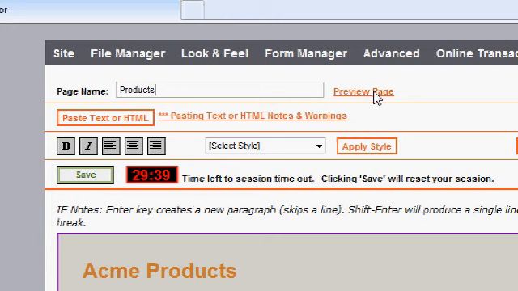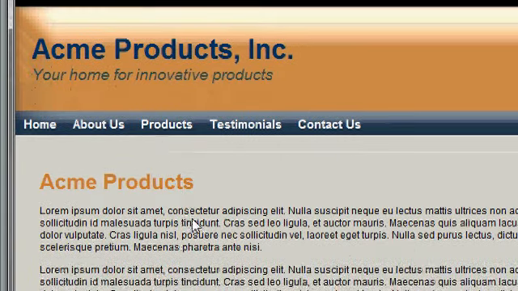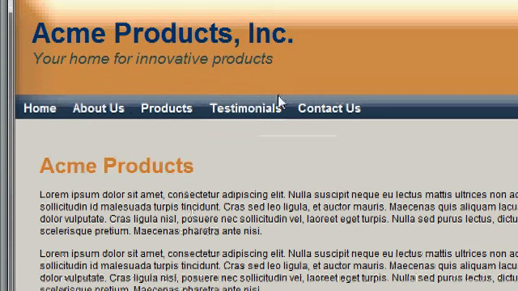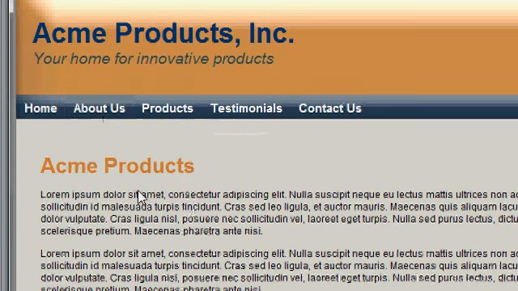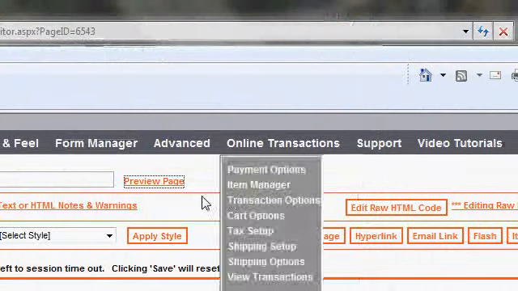This link here, preview page, will open up a new browser window with a preview of your website. Now, this preview is interactive. You can click on the menus. This is your actual website loaded with that page. I'll close that window now.